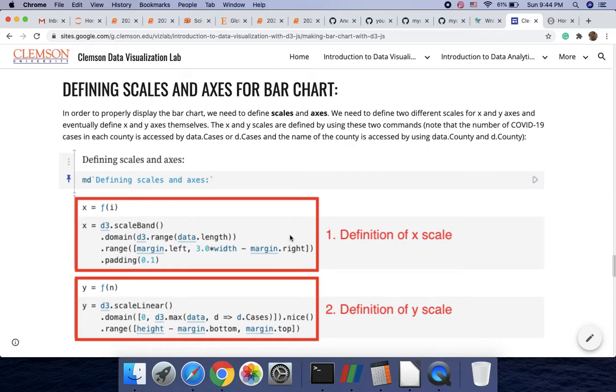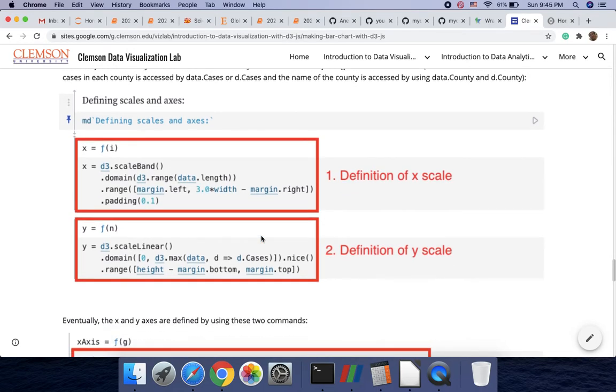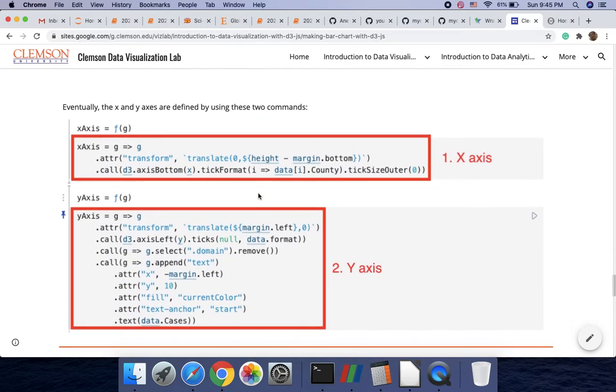In the next step, we want to define the scale and axis for our bar chart, because we want to know what's the margin or the position of the bars based on the different data types that we have, and also how these bar charts are scaled across the x and y axis. You could find the definition of the x and y scale here. And we also define the x and y axis to create this bar chart.